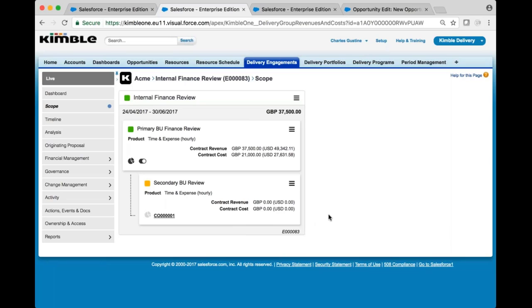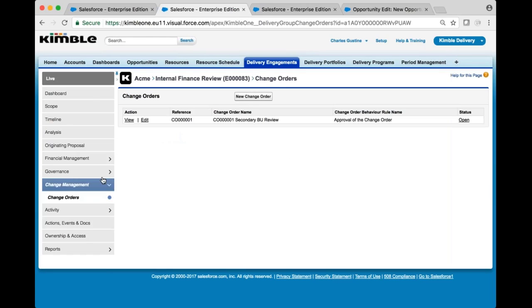So a quick look at the screen here, we see that this second element, this change element that we've created, is created as a child to the original. You'll also notice that it is yellow. It is in a probable state. It's not yet firm because we've not yet won the particular change order. We've not approved the change order. So let's look at the change order itself. If we navigate to the change orders, we can see that its behavior is set based upon the approval of the change order, which would then activate the element.